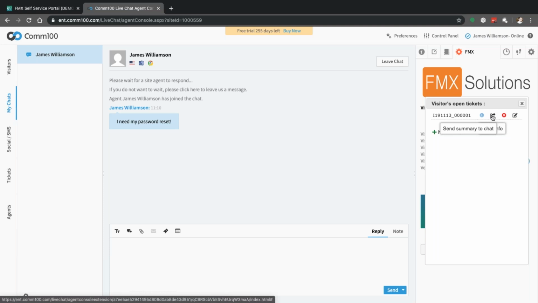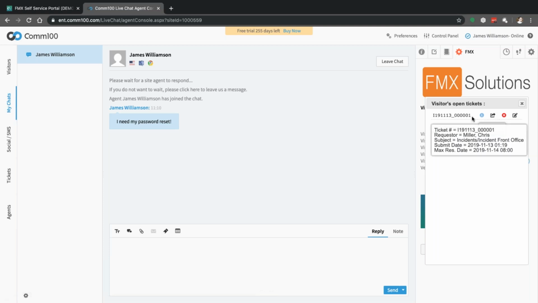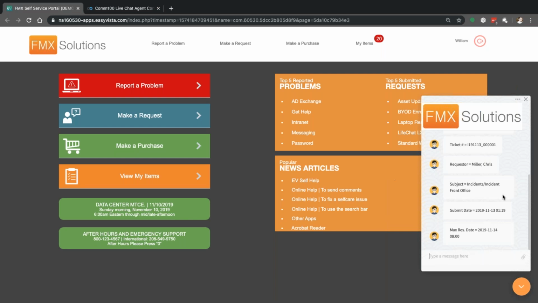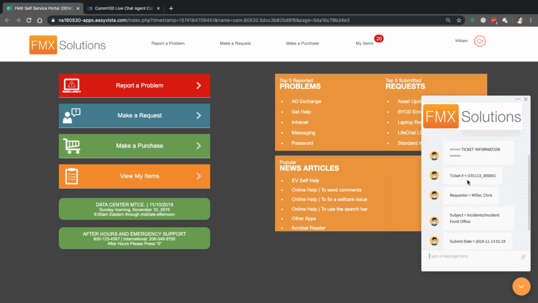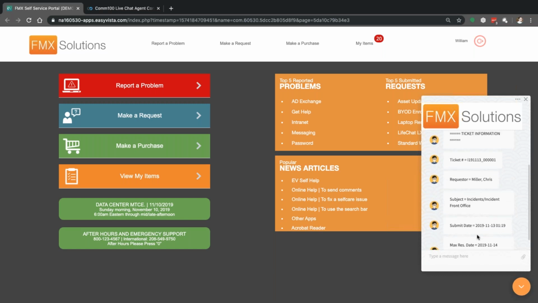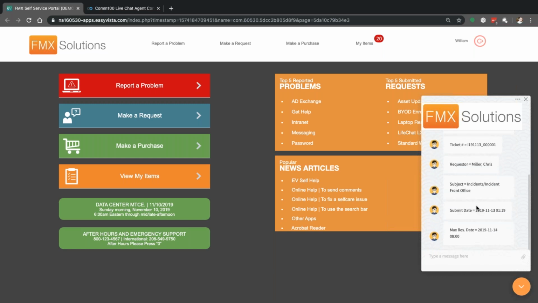You can send a summary of the chat, so I'm going to do that. Let's just say this happened to be a ticket they submitted and they're calling in on it. I can say, okay, I want to send that information to the customer, their ticket number and some brief high-level information. What that looks like to them, of course, is just multiple chats, but at least it gives them the idea of what they're looking for, and obviously the information is customizable. We can add description, short description, etc.